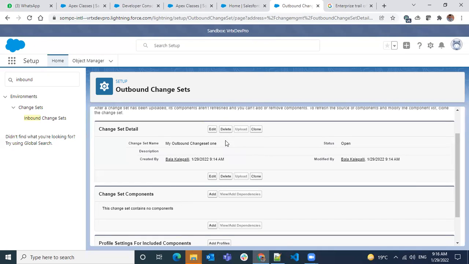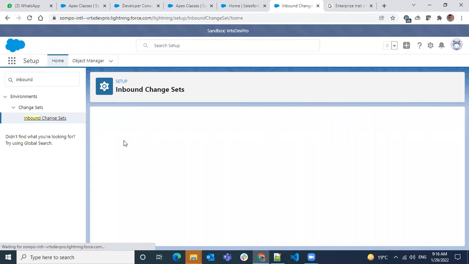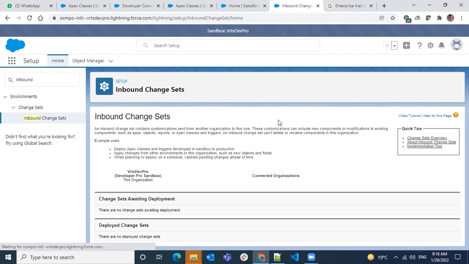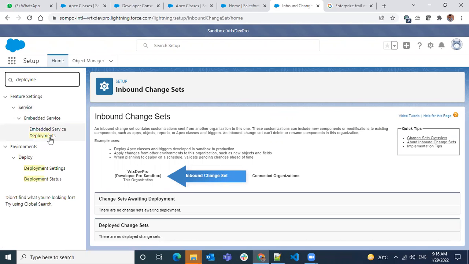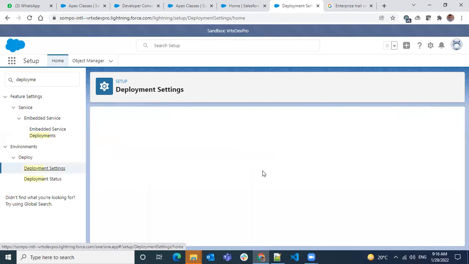So once you upload to a certain org, you need to log into the other org and check for the inbound change sets. It will take a few minutes to upload from there to the current org. Whichever org you uploaded to, once you log in there, it will take some time to reflect in the inbound change sets. You can see the connected orgs under deployment settings.